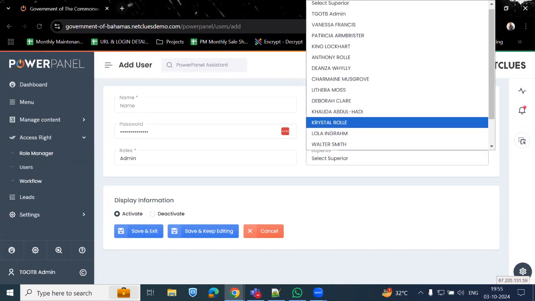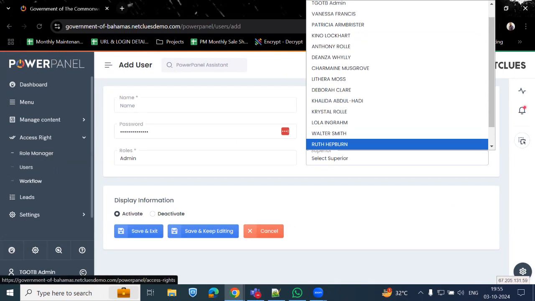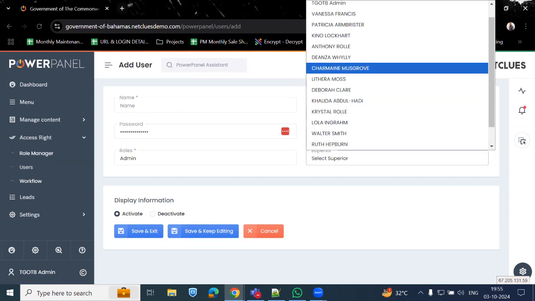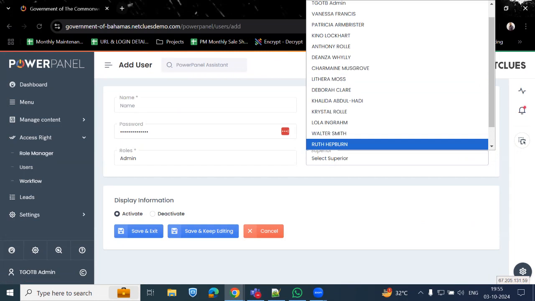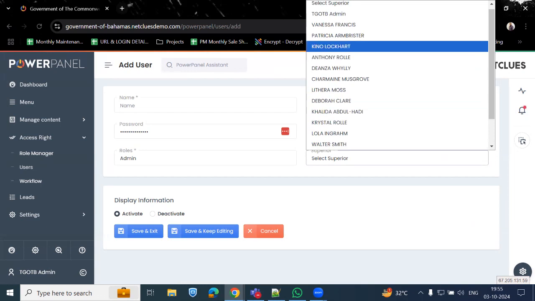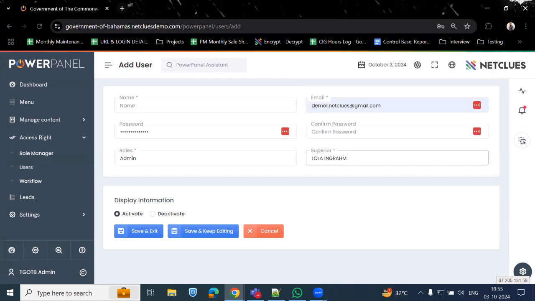Like superiors, we have considered it on the role manager. If we have selected admin, that particular role's user will be assigned as a superior. They can only be the superior of any user. So from this we can select anyone that we want, and display information. If we want to keep this user active right now or deactive, we can do it from here, and save and exit, save and keep editing, and cancel.